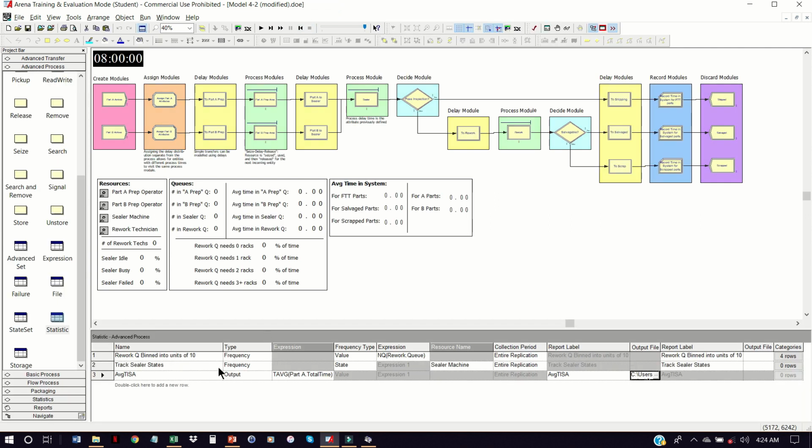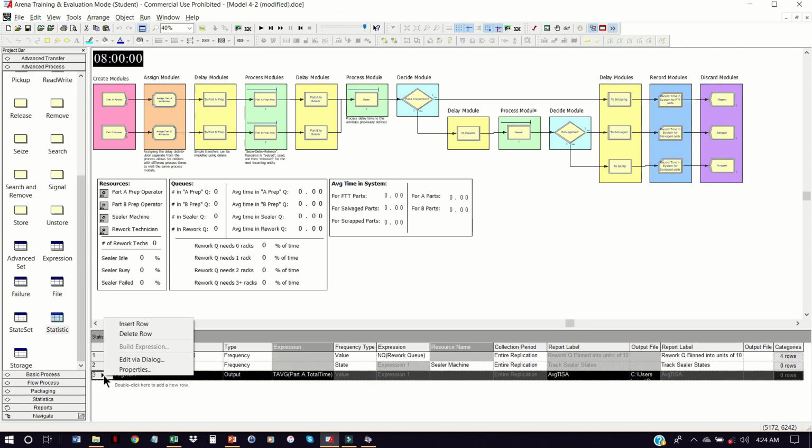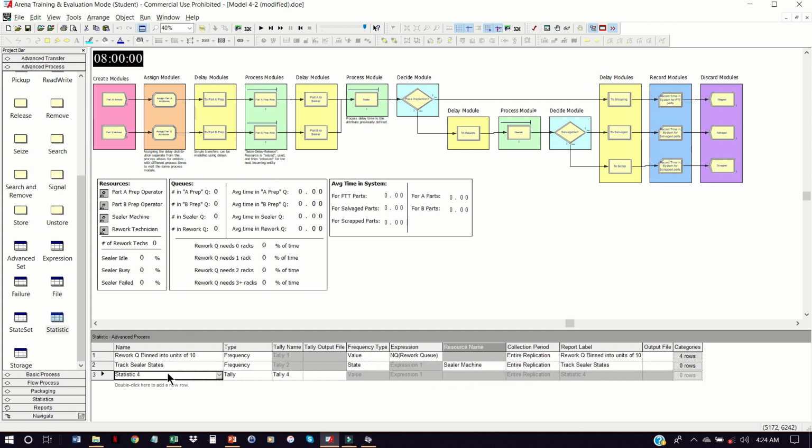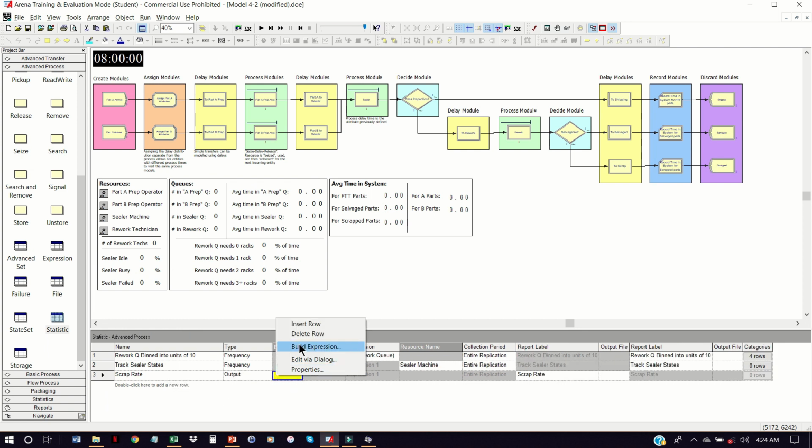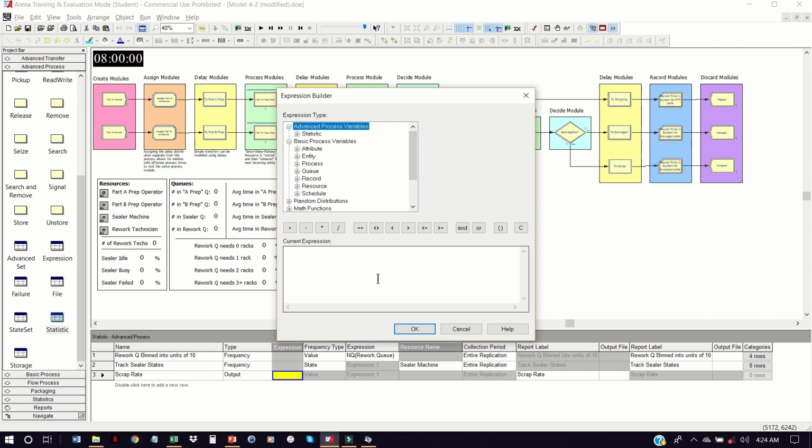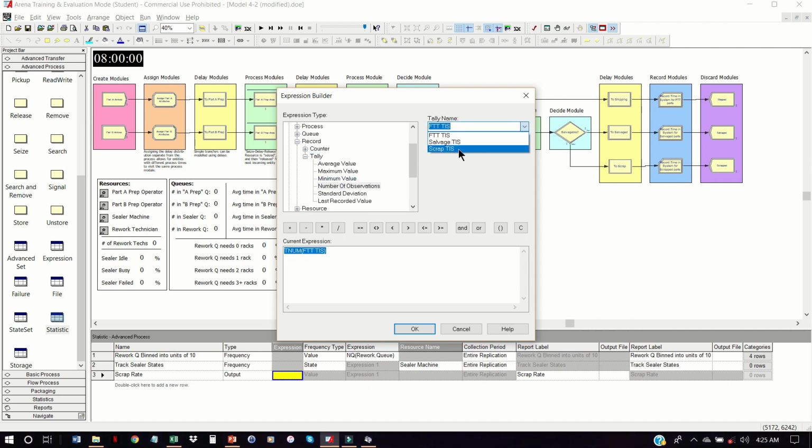So I'm just going to delete this and create a new statistic. I'm going to call it scrap rate. It's an output statistic, and we can build this. Scrap rate is defined as the number of parts scrapped divided by the total number of parts processed, and the rates are given to us in the units of parts per thousand. So let's think how to do this. We want to say that this is the number of observations from the record scrap module divided by the number of observations from all 3 record modules.